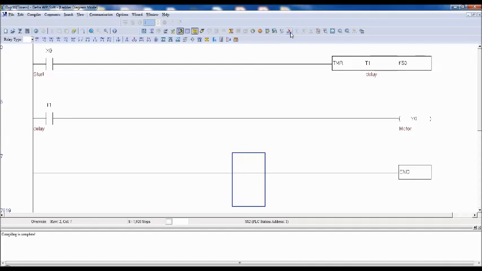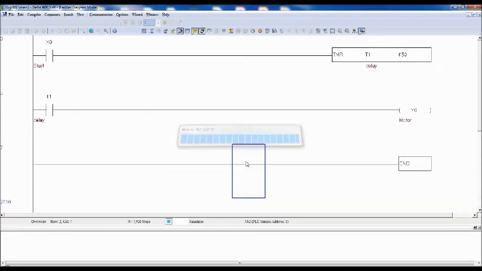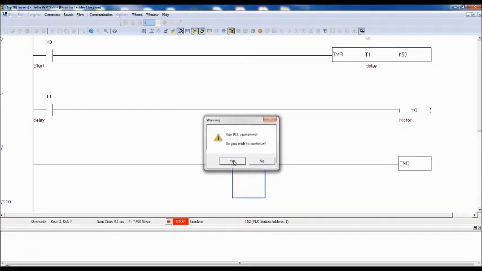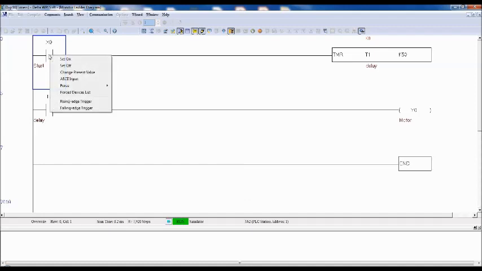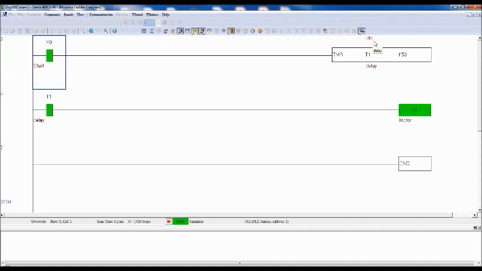Enable simulation mode, and then online mode. Then it should be in run. It's in run mode. Now if you press the start button, see here, K is counting, K up to 5 seconds, 50. When K is 50, then the normally open contact becomes closed, and then the motor is on.